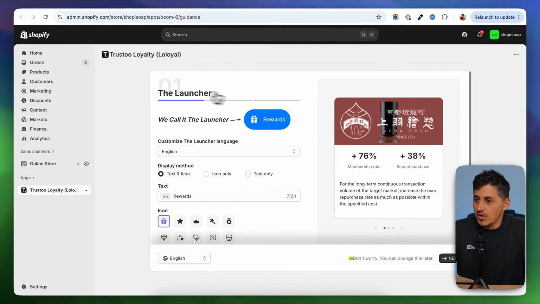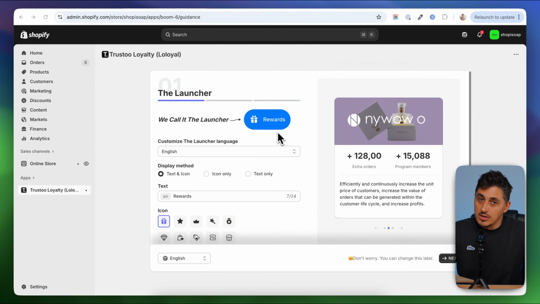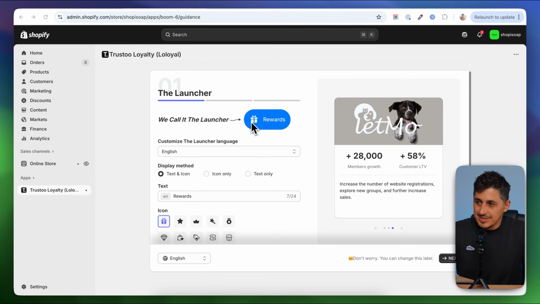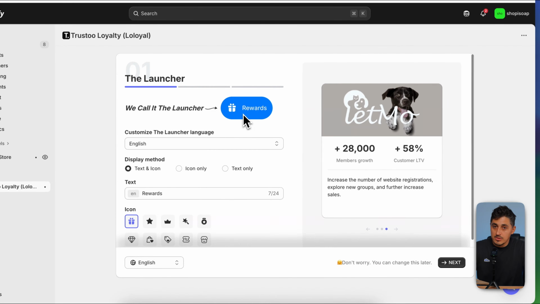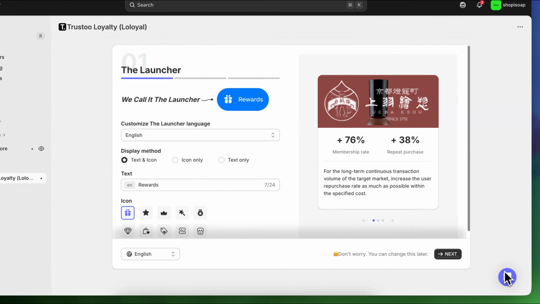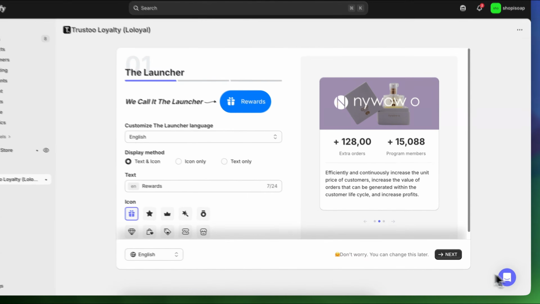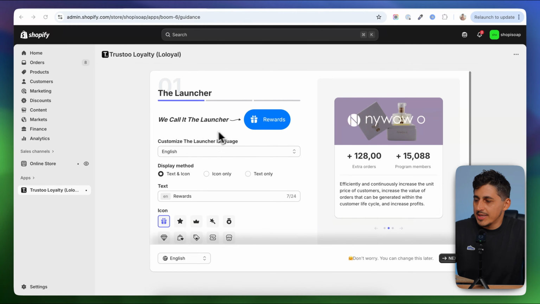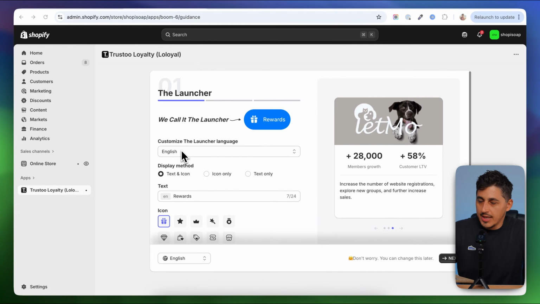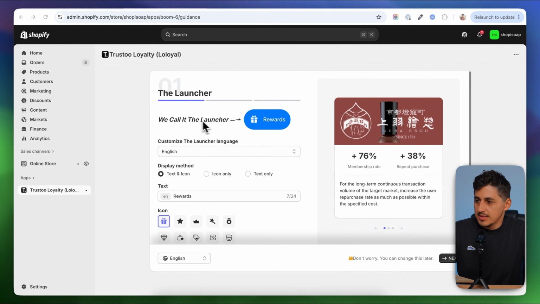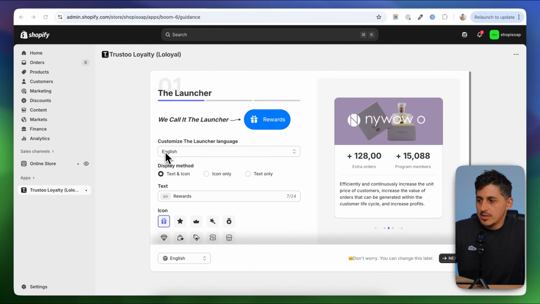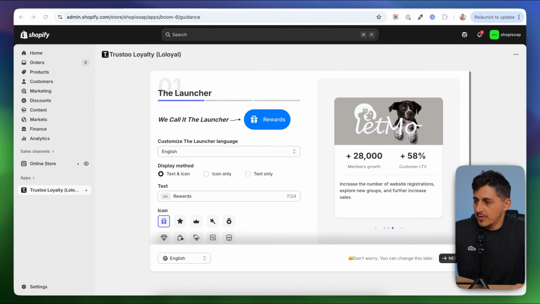And you're going to see this onboarding over here. Here we're going to set up the launcher of the loyalty program. This is how it looks like, and it's going to be displayed on the page just like this bubble right here. So we can go ahead and we can customize that. We can change the language of the launcher. This is what they call it. So this is the launcher button. You're going to change the language if it's not English.